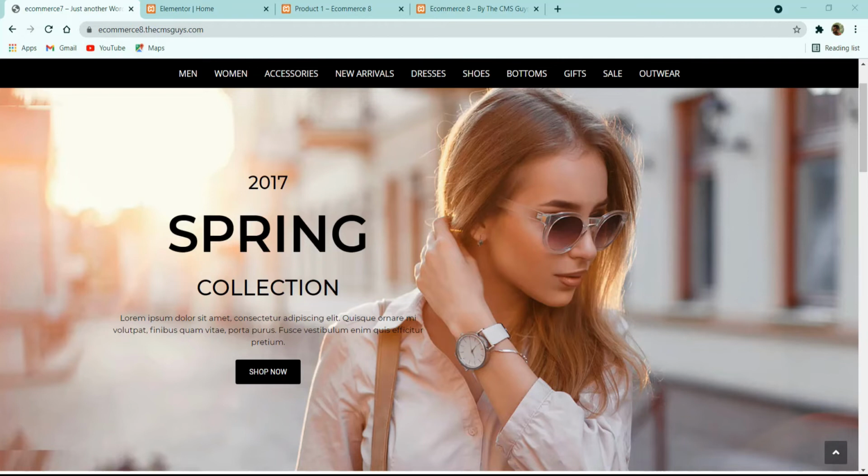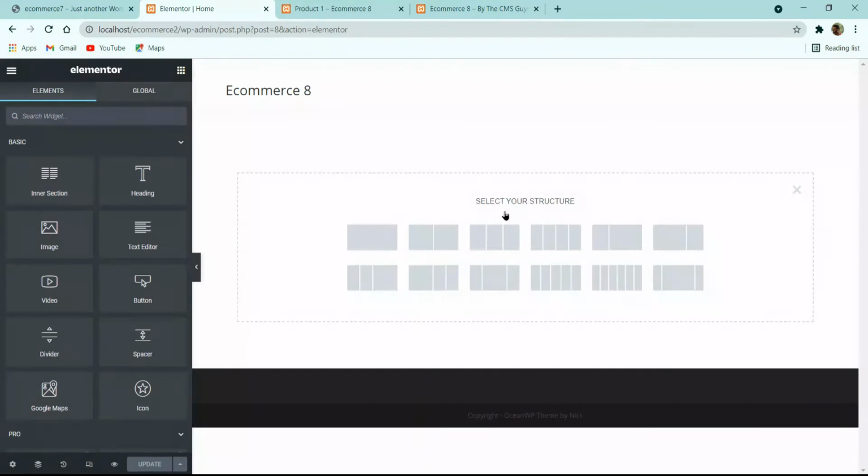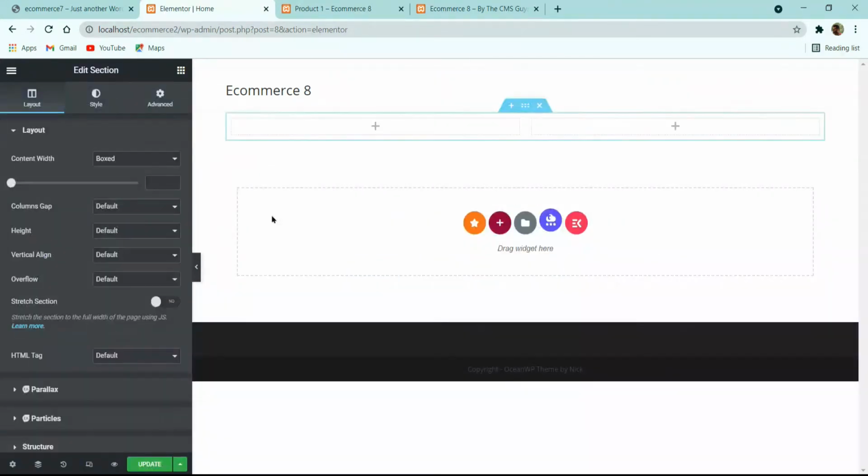So now for that, in our home page, I am going to click on this plus icon to create a section. So here you can see that it is an add new section. So let us add a section with 2 columns. On the left hand side, we have to add the text.